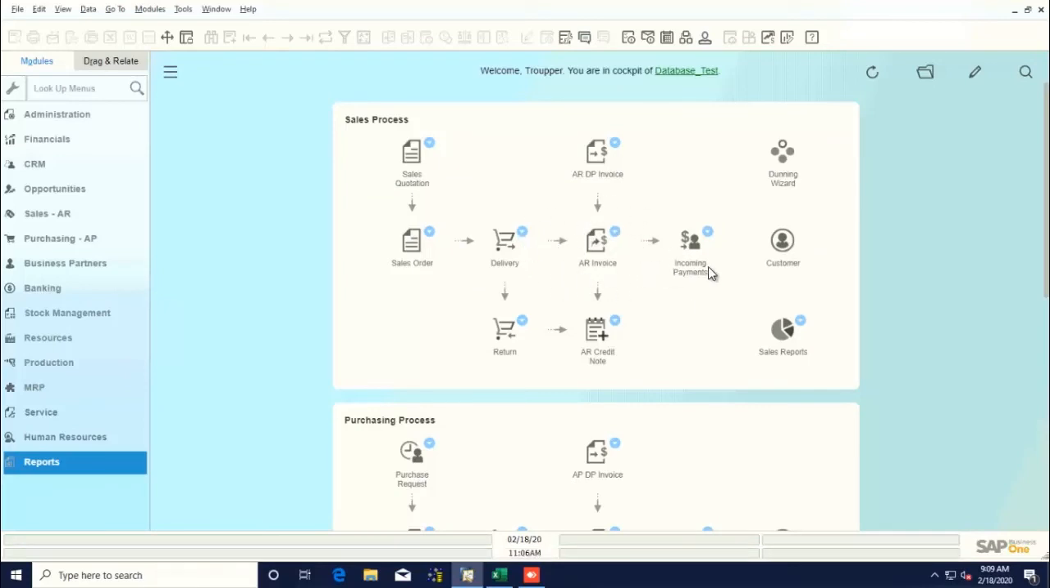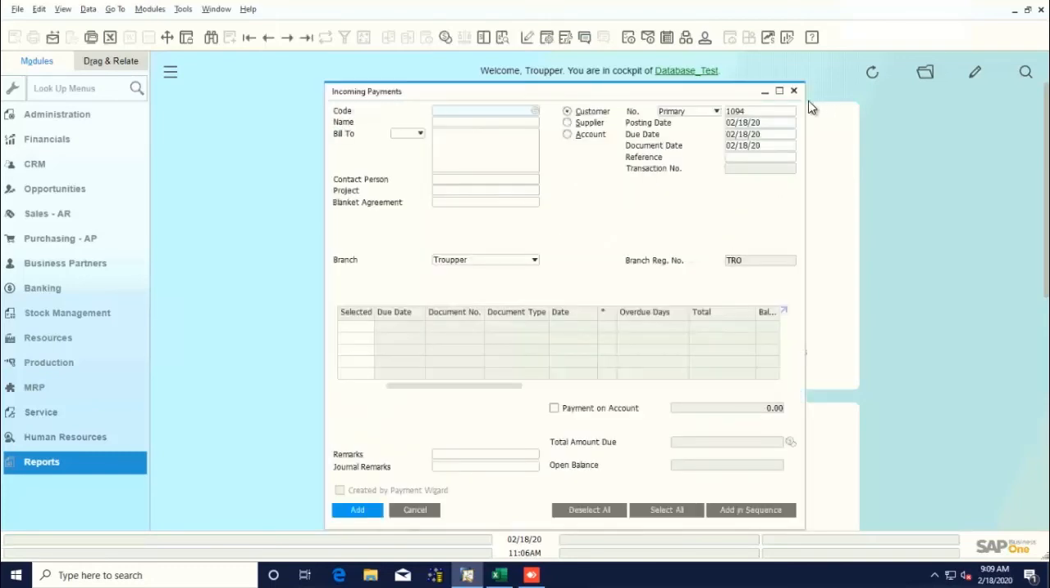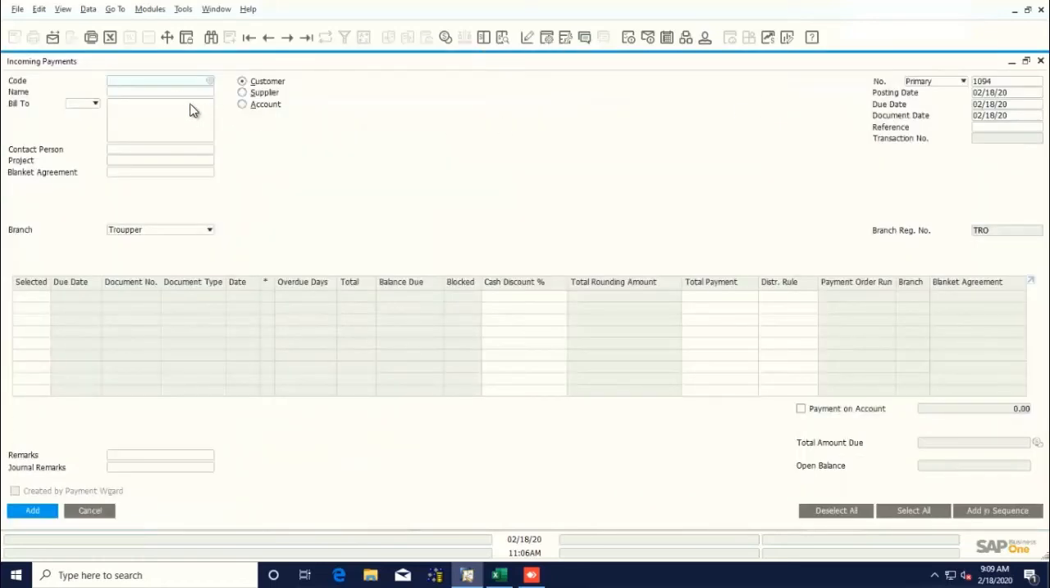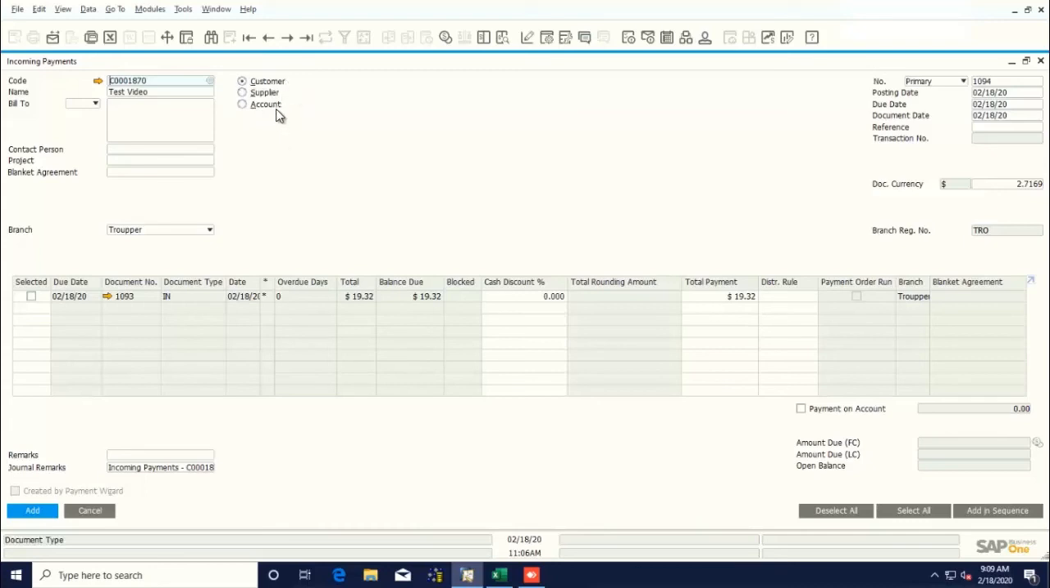Once this is done, we can go to the last step of the process, named Incoming Payments. Click on the icon, where again we'll select who the customer is. We have to choose here whether our business partner is a customer, supplier, or an account. It is a customer in this case.